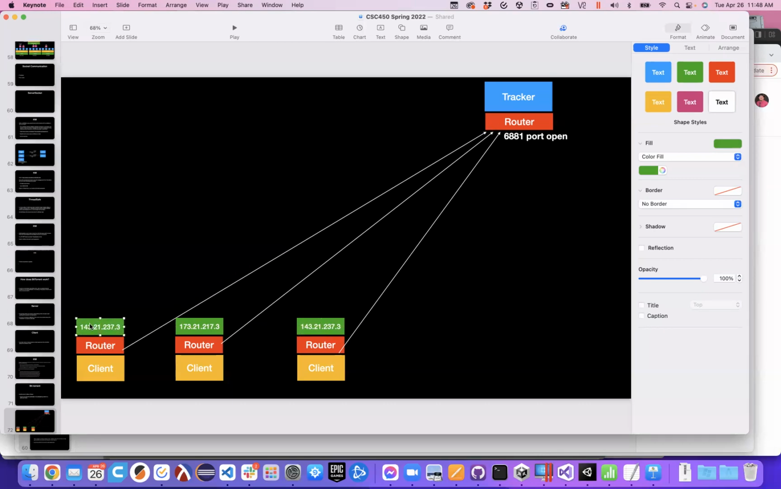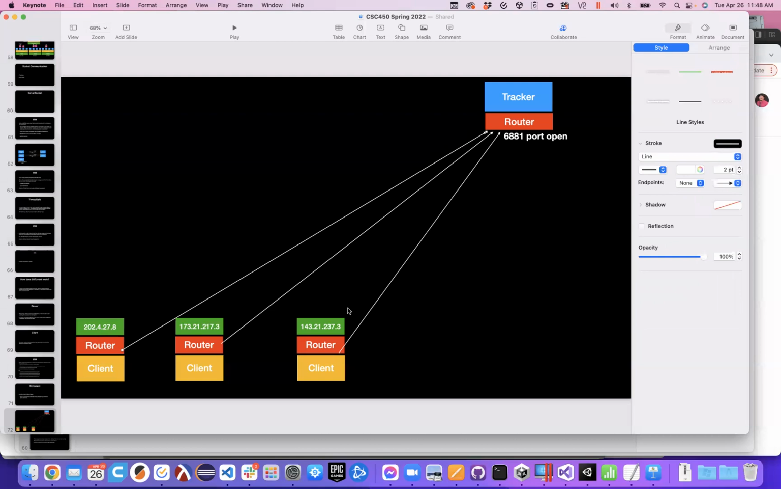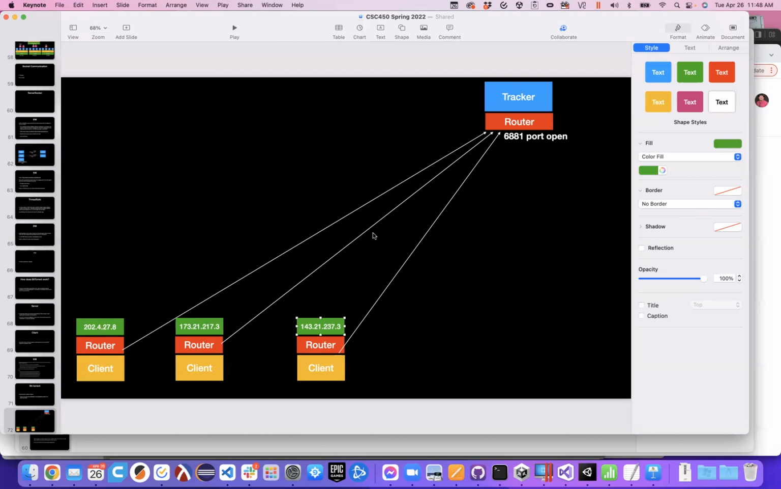And then this one is 202, a 27 and an 8, something like that. So these are the actual routable IP addresses on the internet for these routers. These are real IP addresses that are accessible somewhere on the internet. And this router up here is also going to have an IP address.